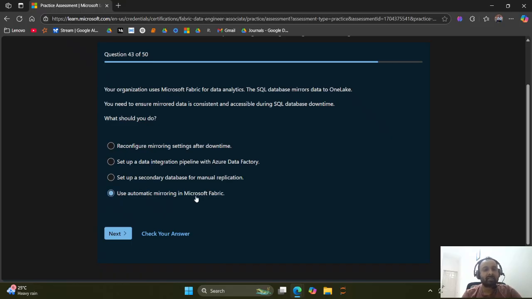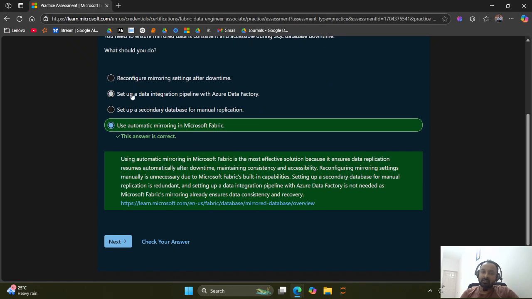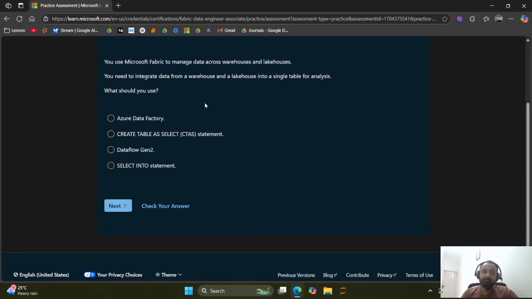Use automatic mirroring. In Microsoft Fabric it is a feature that allows you to automatically enable that. That means if the main database is gone, the mirrored database will act as main and you will not have any issue. So automatic mirroring is there. You don't need to go with a pipeline, complications, reconfigure and all these things. Everything will be taken care of by Fabric.